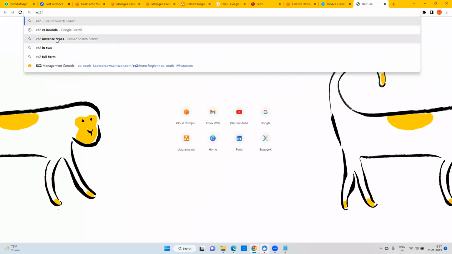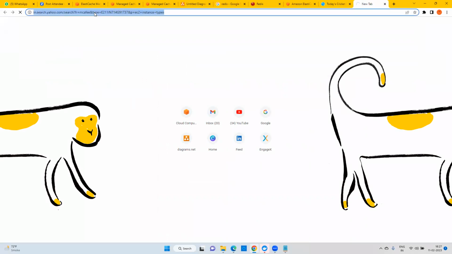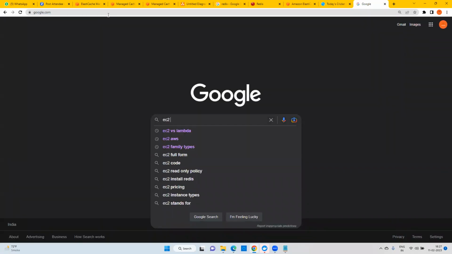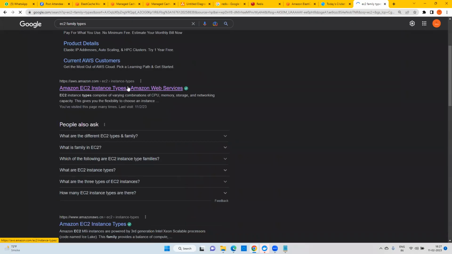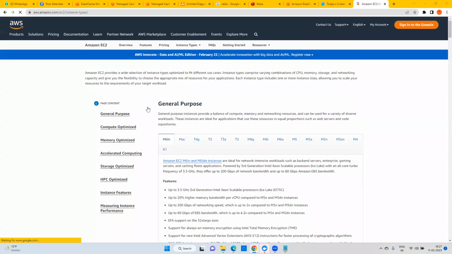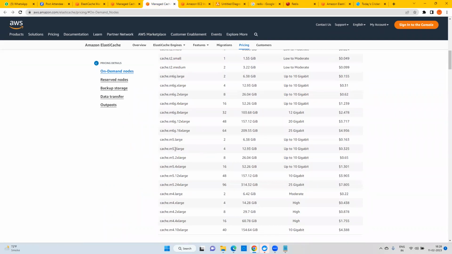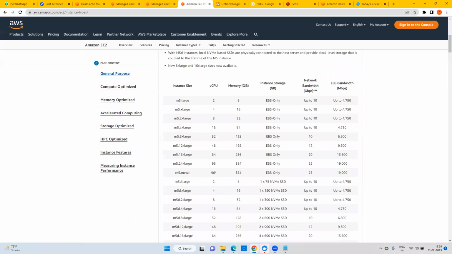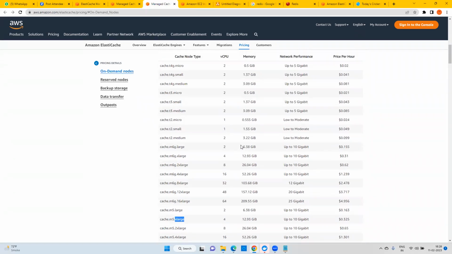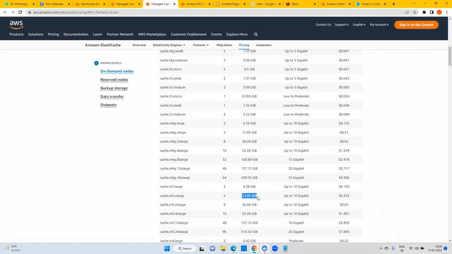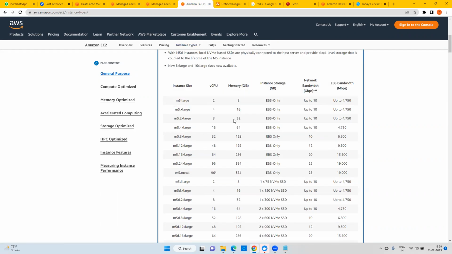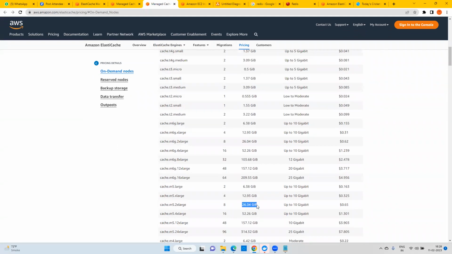EC2 instance types. EC2 family types. Go to these instance types. Yeah, this is perfect. Now let me drag this window to this window. Here, let's have the comparison. Let's go with M5 xlarge. M5, can you see? Yeah, M5 xlarge. It has 16 GB of RAM, but here it has 12.93 GB of storage. 2xlarge has 32, but here it has 26.